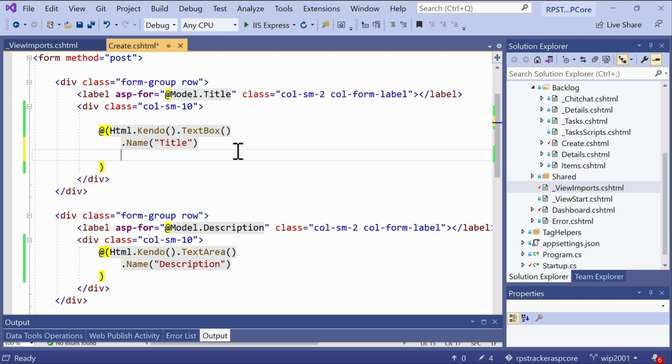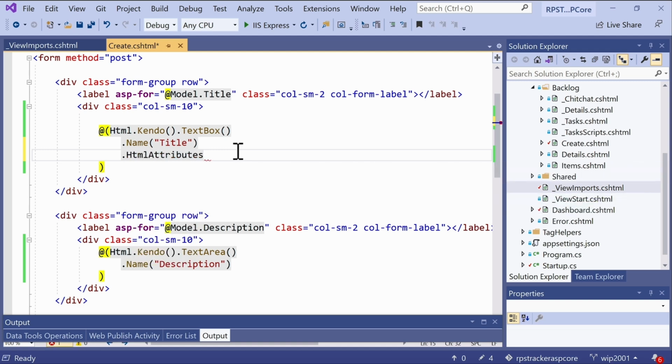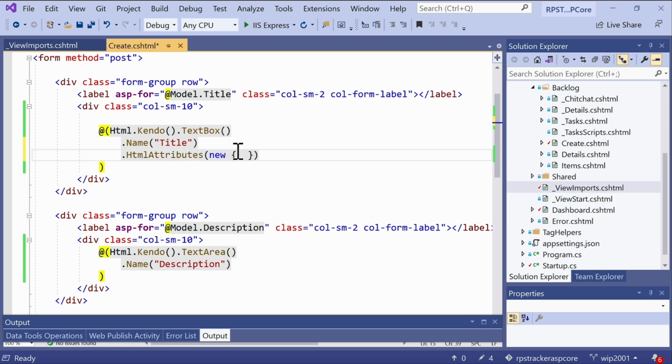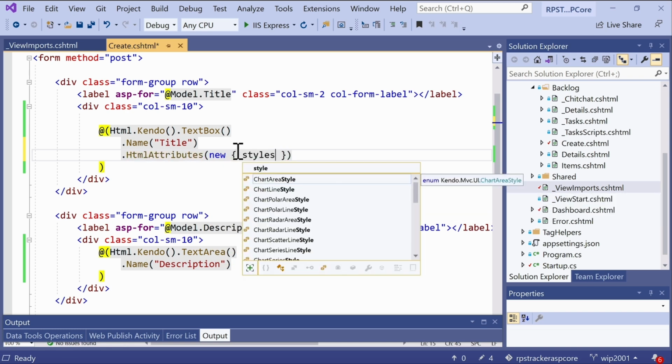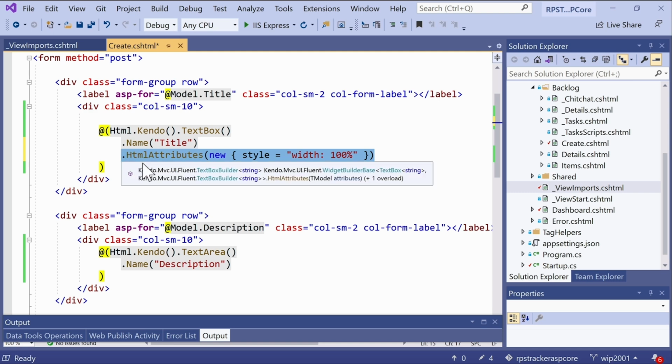So the text box does have another method on it where we can alter the HTML attributes or add HTML attributes by using the HTML attributes extension method. Here we're going to provide a new object with the HTML attributes that we want to add. So in this case, we want to add the style, and this is going to be a string. We're going to make the width 100% of the available space. So this is going to stretch out our text box to be 100%.